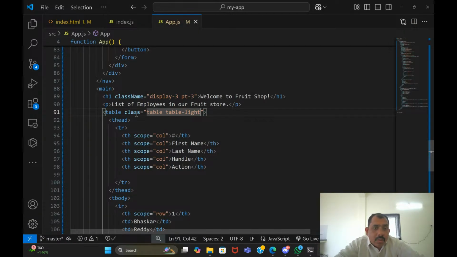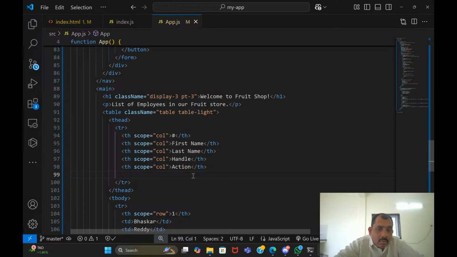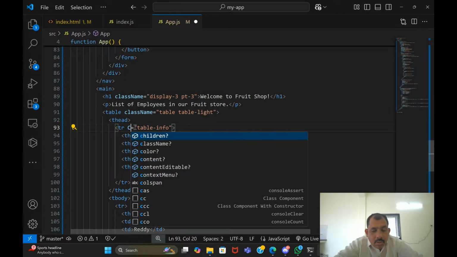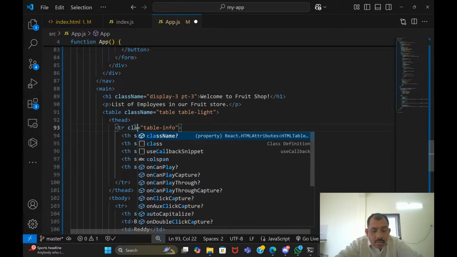You're not changing this class name; you have to change the class name here, this one. Now let us apply it to a row. Which row? This row, the heading. Change the class name.